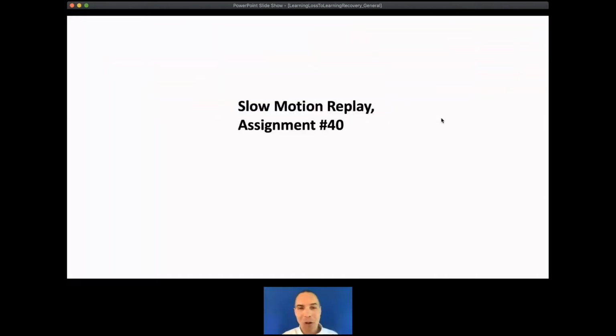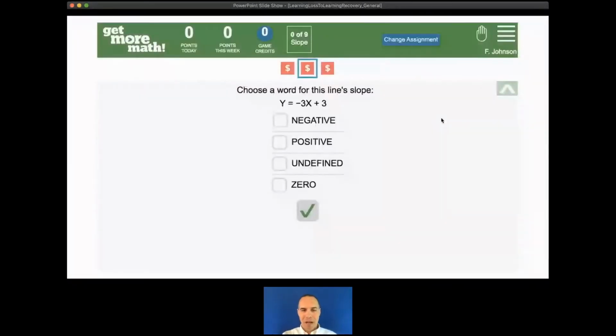So I call this a slow motion replay. I'm gonna walk you through assignment 40 and hopefully address some of the questions that you've been asking yourself as I've been whizzing through all of these screens. So I'm going to slow it down, step it back a moment. Suppose I've just given assignment 40. So here's our student, F. Johnson. She's showing up and she sees on the screen assignment 40. It's called slope. Apparently that's the concept.